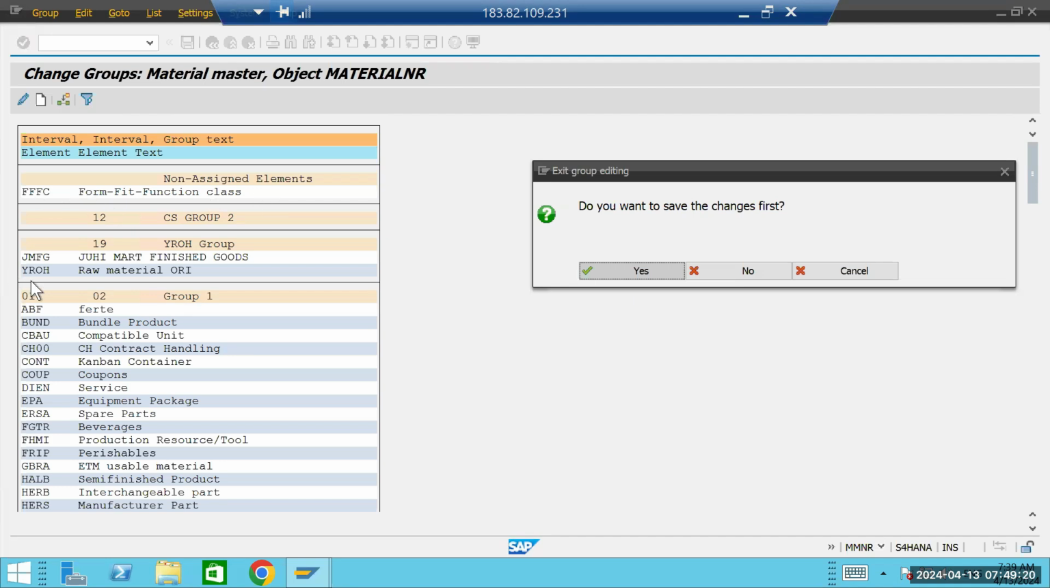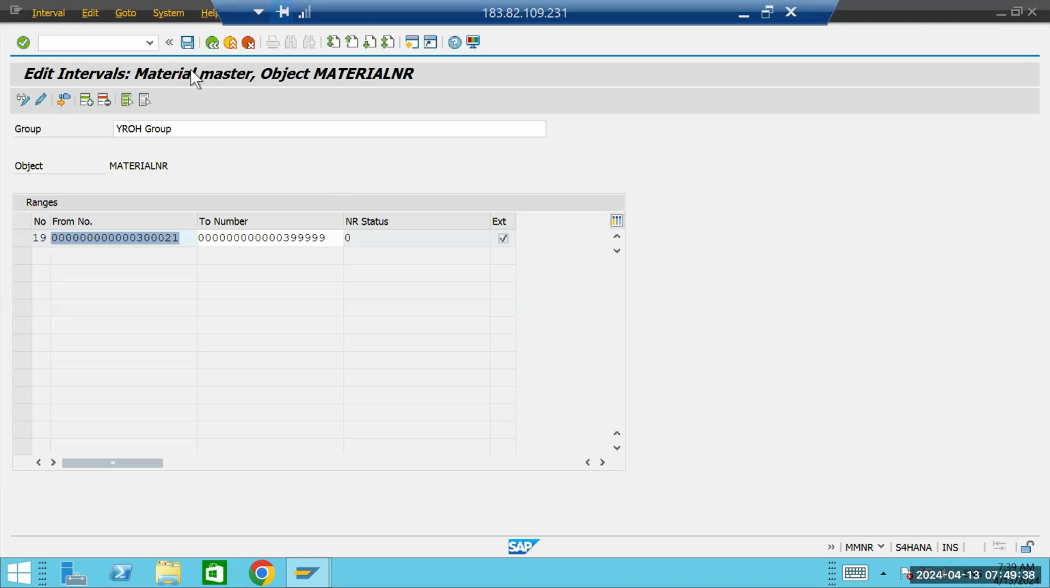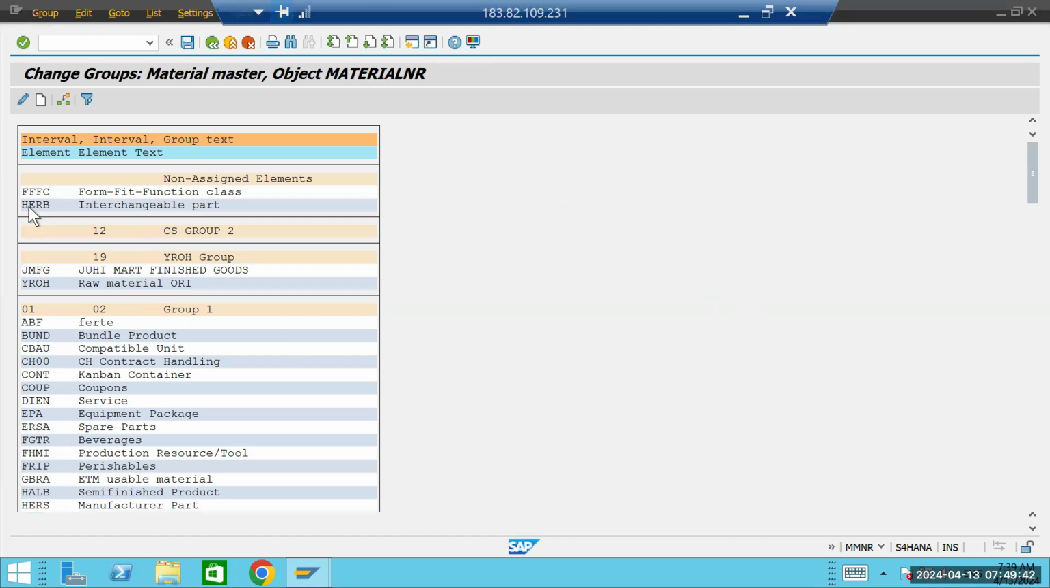Okay, so now you can see when I change that one, the non-assigned element was there, this JMFG was there, and it was moved to, sorry, not that one, I believe HALB was there, right? HALB or some product was there. Okay, so if we close this one, here you can see HERB is there. HERB is there in the non-assigned element.